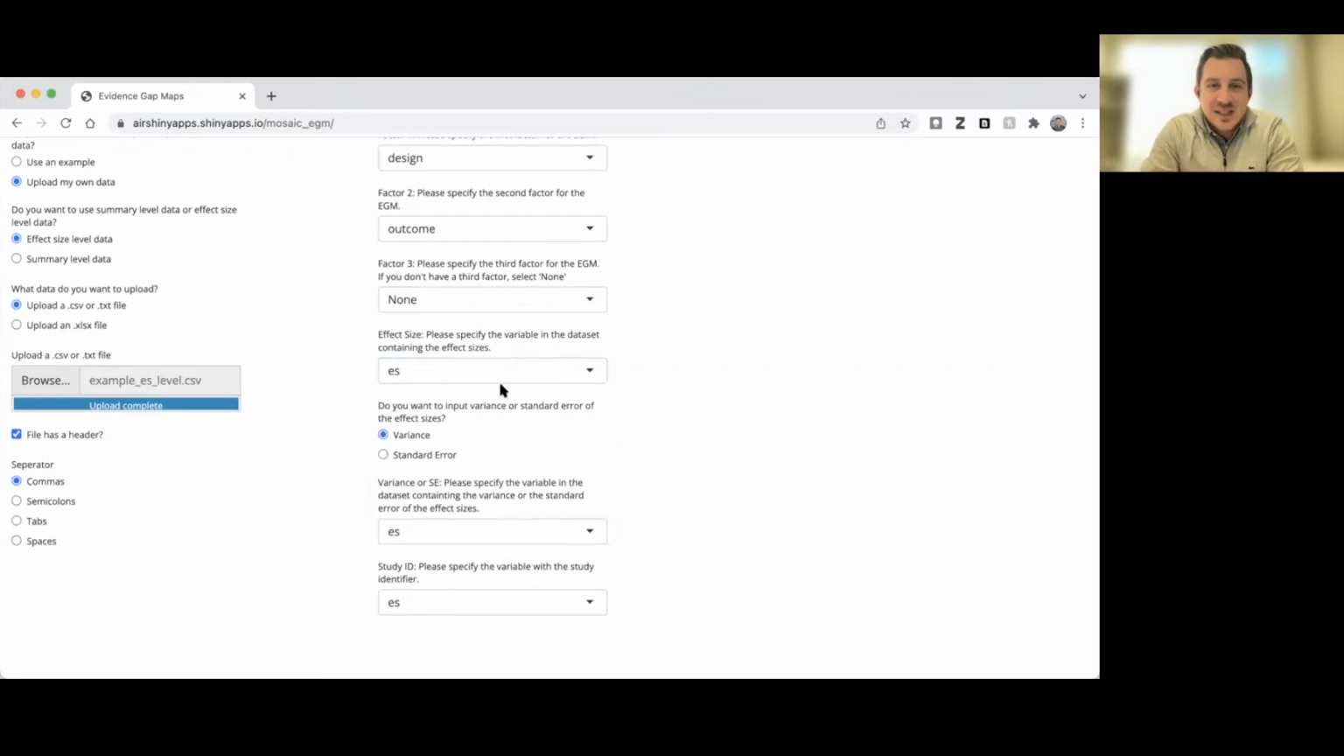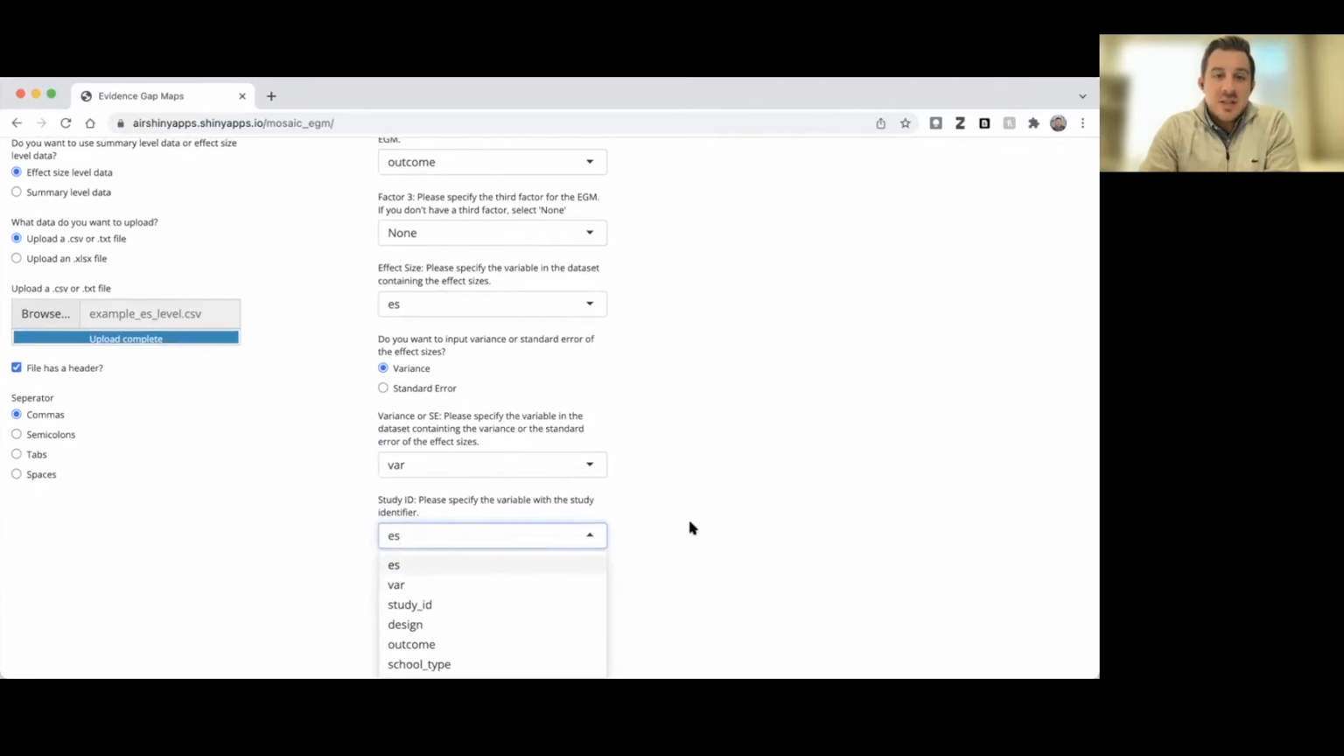So it's an easy one, it's ES. Then we've made this easy for you. If you happen to have a column that's got standard errors, you can click on that here and we'll transform the standard errors for you. Or if you've got variances for your effect, go ahead and click on variance and then tell it where the column of variances is. And then finally, which column is your study level, study identifier.